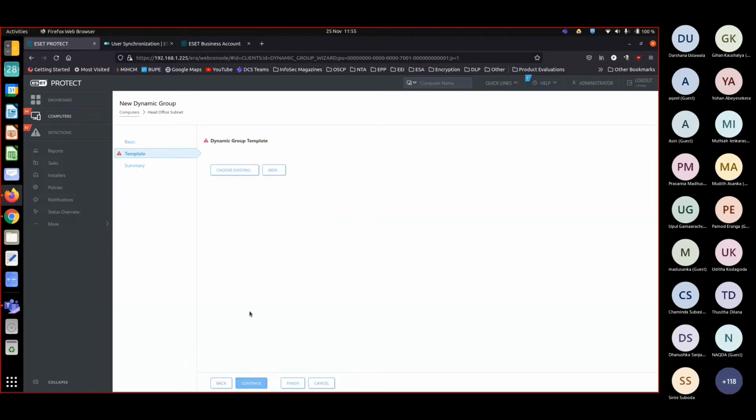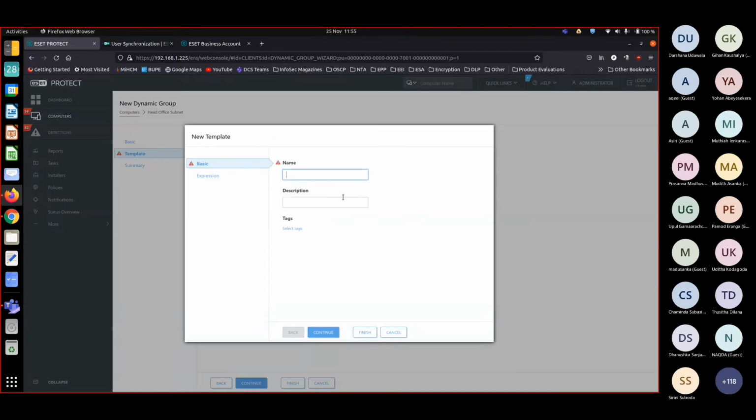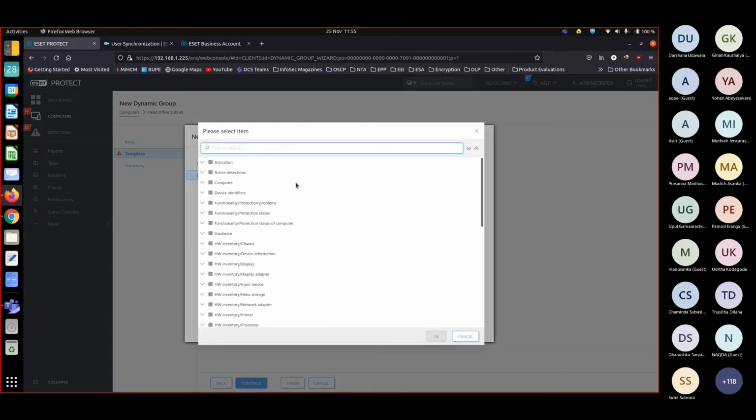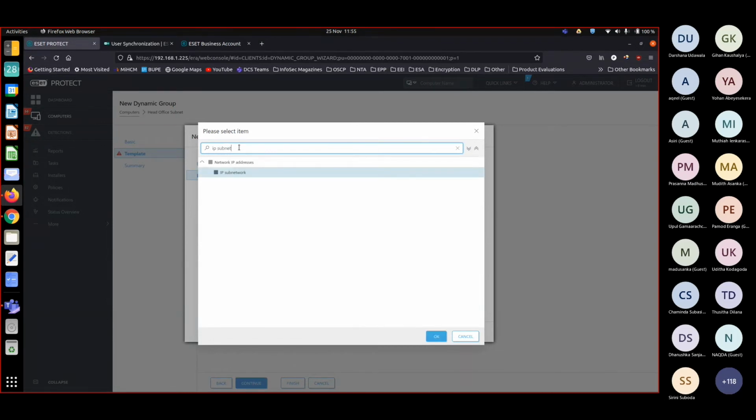Let's go to template, new template, Head Office Subnet, continue, condition, right, add rule. One thing I forgot to show you in the previous cases is that if you know what you are looking for, then rather than expanding all of these, you can search for it. So I'm looking for IP subnet. I know that it exists, so I can search for it. The moment I search, it highlights IP subnetwork.